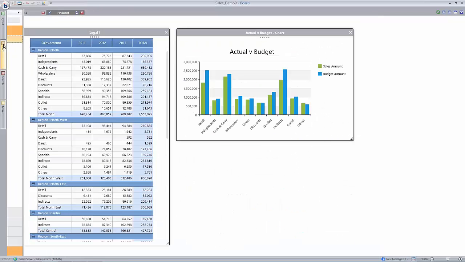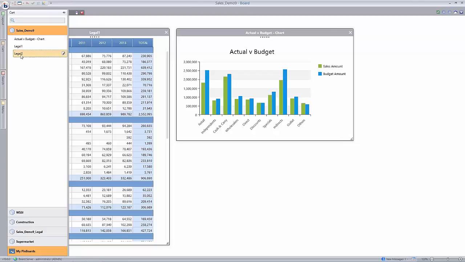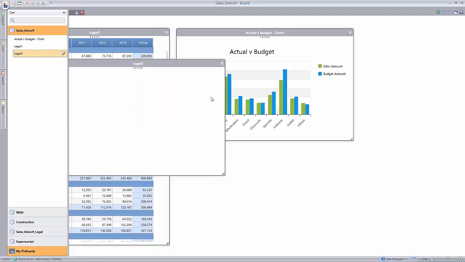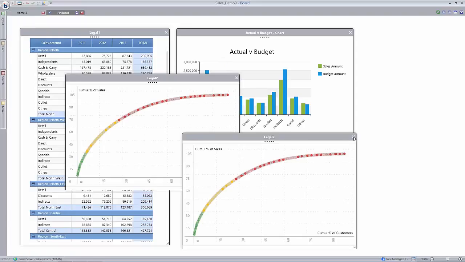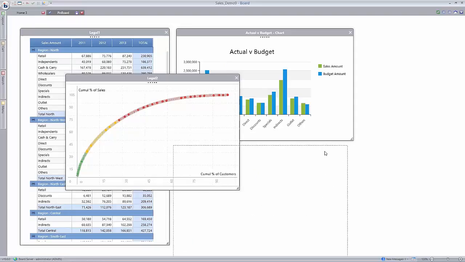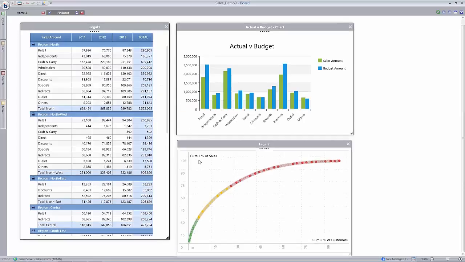Back on my pinboard. Let's add it to my pinboard. There's Legal 2, which we just created. And there it is jumping in there. I think I might have added it twice. Yeah, I added it twice. Let's delete one of those. Patience in my double clicking. So there's my Legal 2.